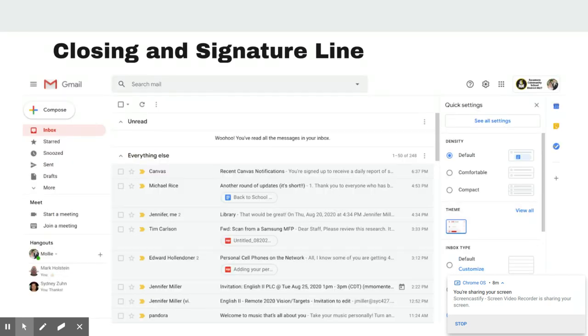One of the things that streamlines your emails to your teachers for you is creating some sort of closing and signature line. This ensures that on every email that you send, your information is on there so that your teachers know who you are. So we're going to briefly walk through how to create your signature line. So from your email, you're going to go ahead and click on settings. When you click on settings, this box is going to pop up on the right-hand side here.